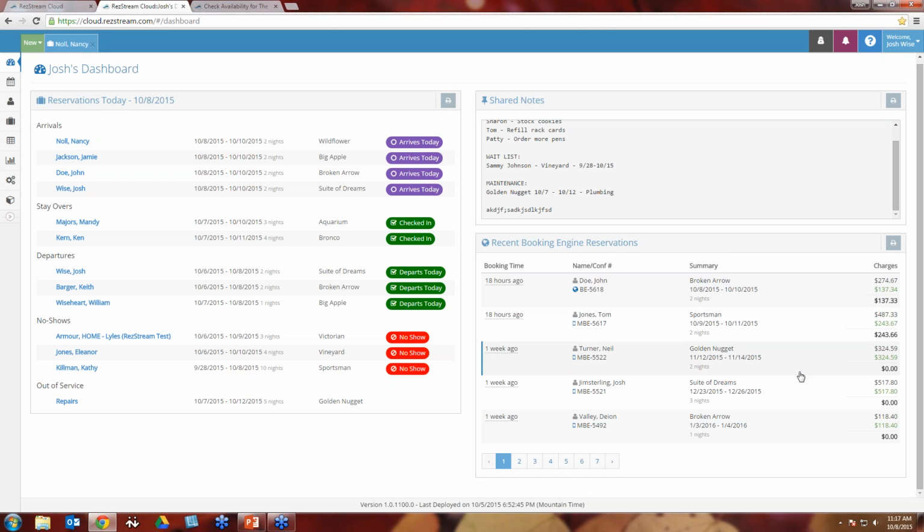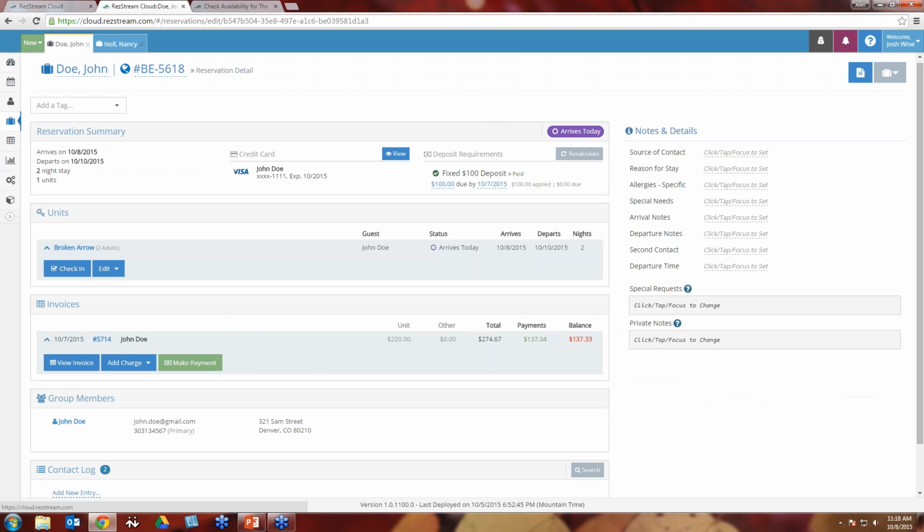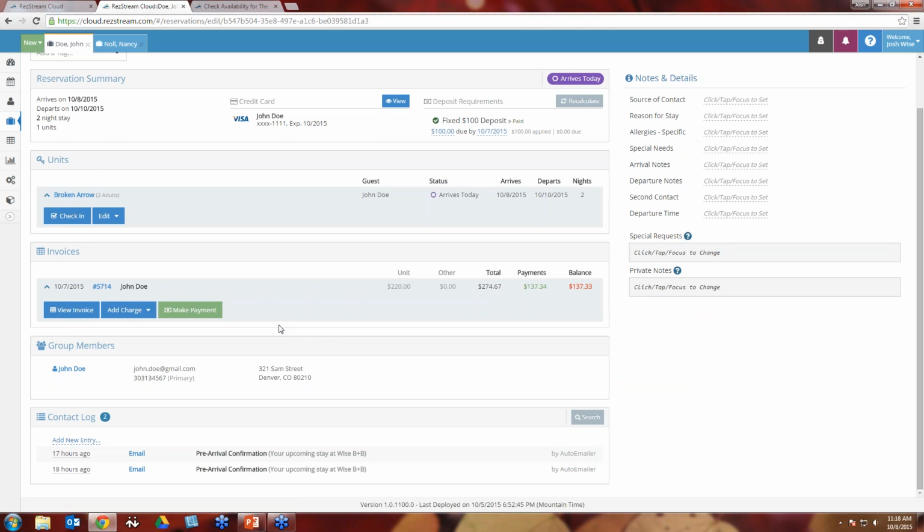Now, again, similar to the reservations over on this left-hand side, within one click, I can click on an online booking engine reservation, and now I'm in the reservation detail page. And from here, I can see card information. I can run payments again, everything that I showed you before on this reservation screen, as well as all contacts that I've made out to this person, when they were made, and who made them, right?